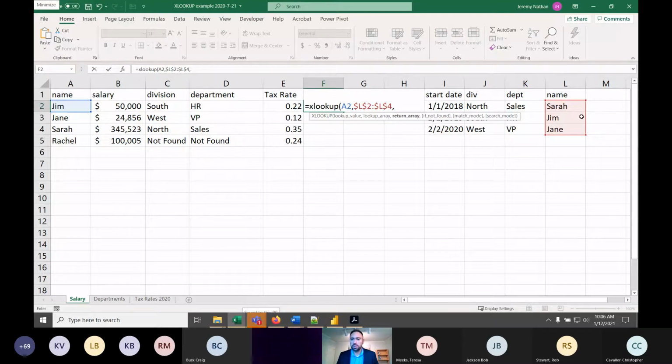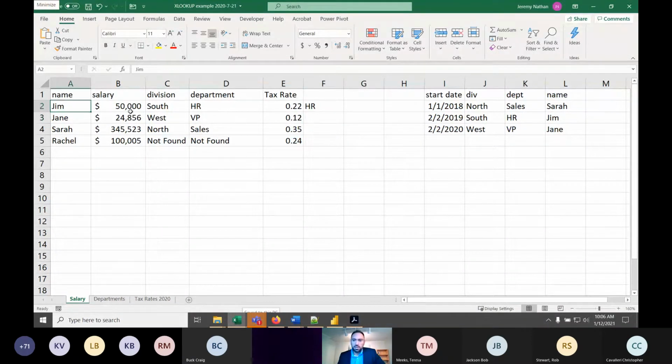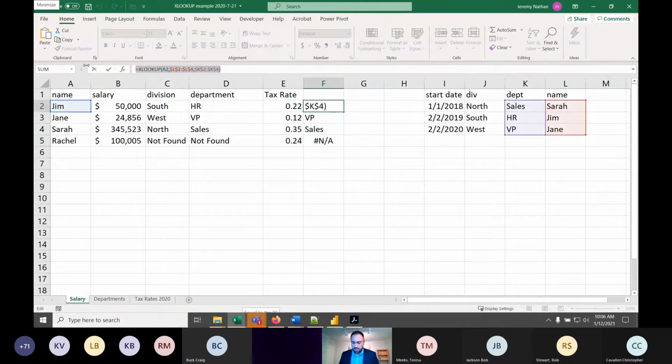So lookup goes with lookup. The name goes with name. And return array means what do we want to return. And we'll say the department. Just press enter. So Jim works in HR. If I paste this down, it's Jane, she's a VP. Sarah, sales. And then NA means that Rachel is not on the list. So let me put this into chat.